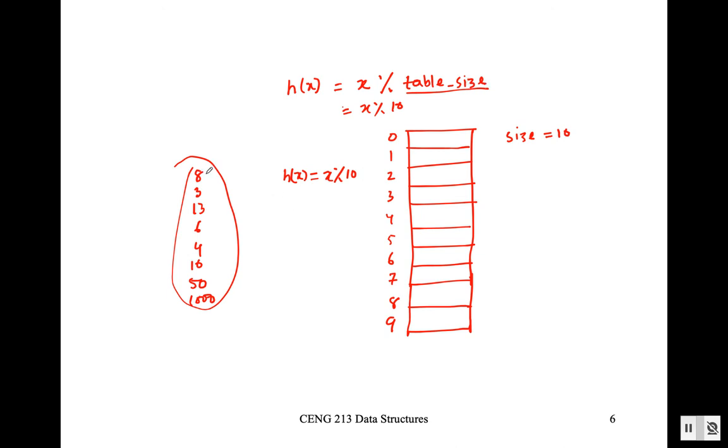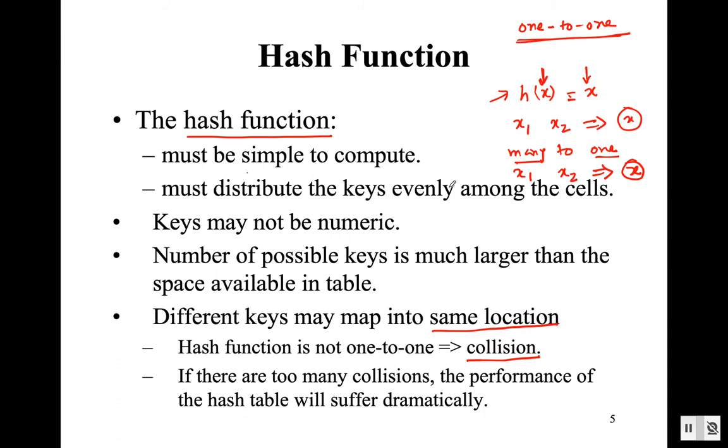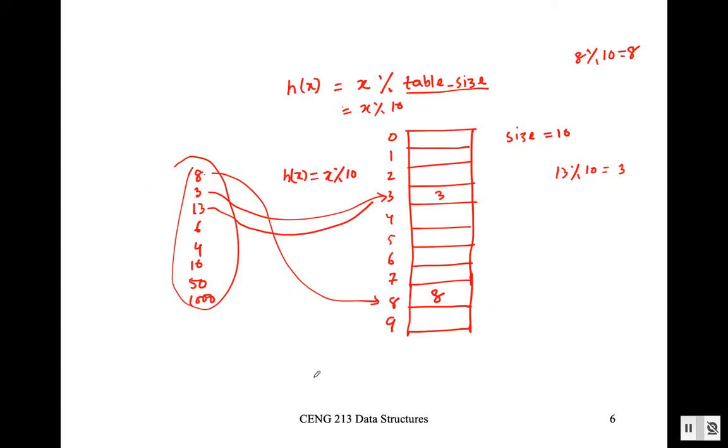Now let's insert 8. 8 mod 10 equals 8, so we insert 8 here. 3 mod 10 is 3, so we insert it here. 13 mod 10 also equals 3, so I should insert 13 here. But what happens? There is already a value. So if the hash function is not 1 to 1, it is going to create a collision.